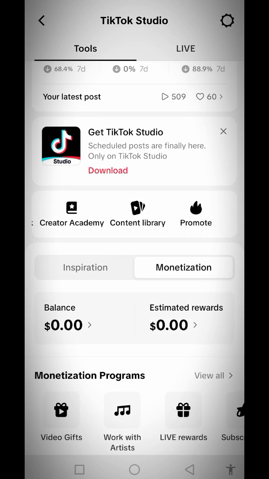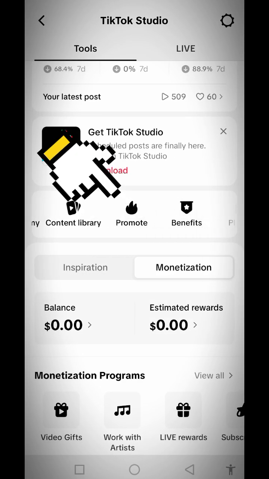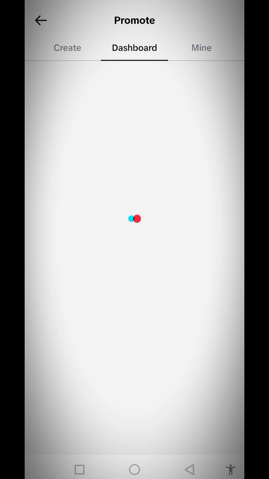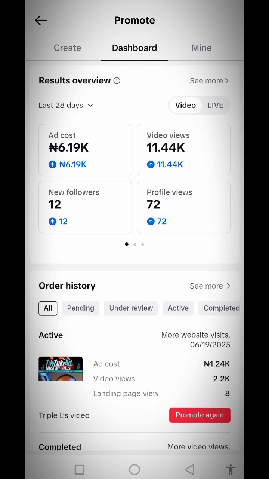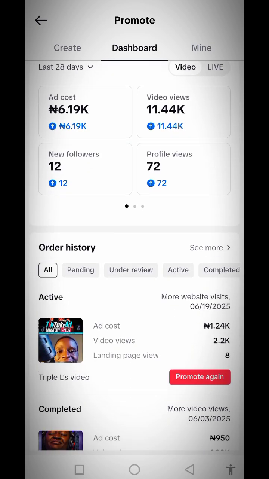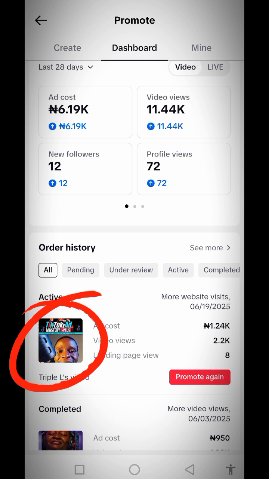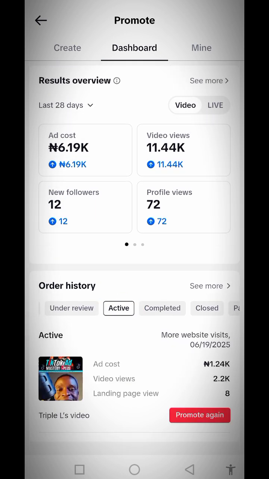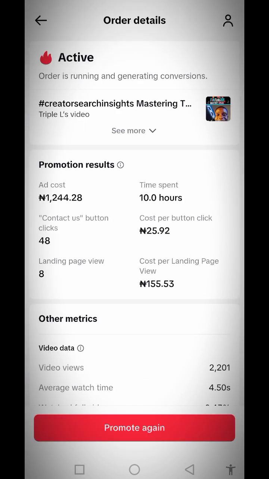Alright, so I'm now in my TikTok studio. So I get to the promote button. When it opens, we get to the dashboard because that's where we find all our ads. So I click the dashboard. And so you can see this ad that is active, or if I put it to active, you see this is the ad that is active here. Okay, so I'm going to open this ad. Alright, so there's the ad I'm running at the moment.